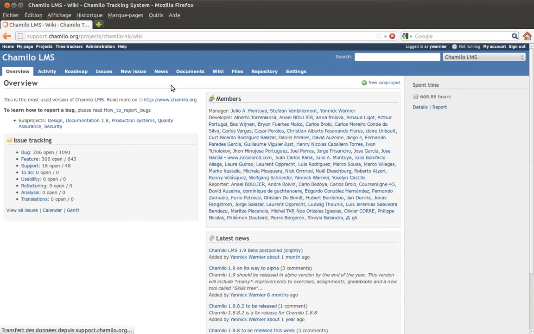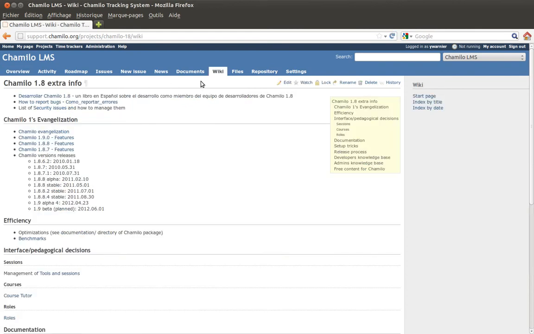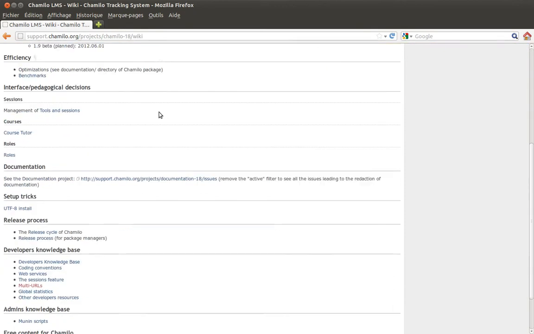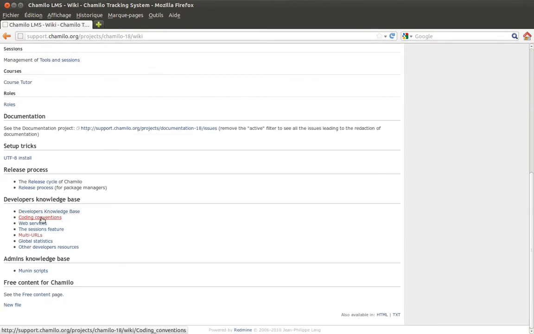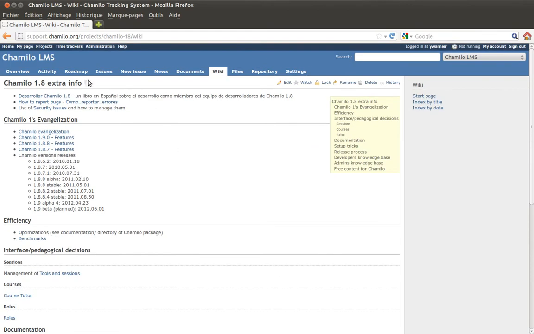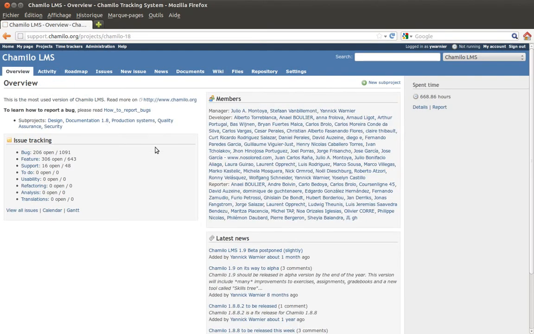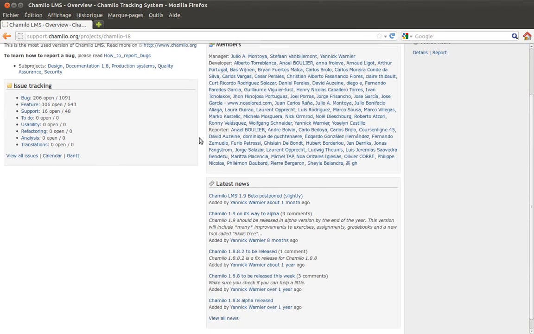Okay, that's in the information database, and in the wiki you will find how to report bugs, and you will also find here coding conventions. Okay, we're gonna get back to the wiki afterwards, but that should be your first steps inside as a future developer of Chamilo LMS.